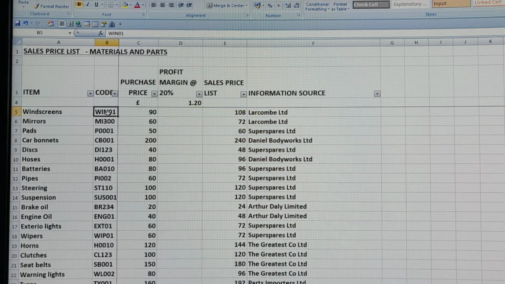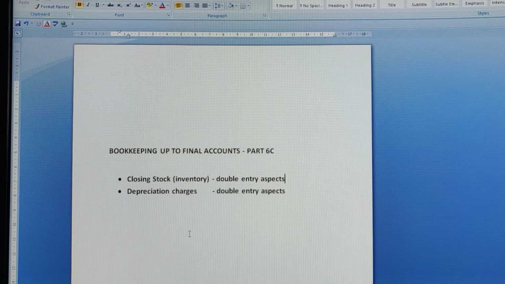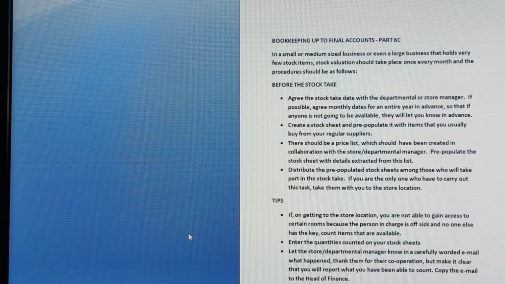Distribute the pre-populated stock sheet among the people who will participate in the stock take. The pre-populated stock sheets will be distributed among those who will participate in the stock take. And if it's just you, no problem. Take those pre-populated sheets to the store location to carry out the stock count.